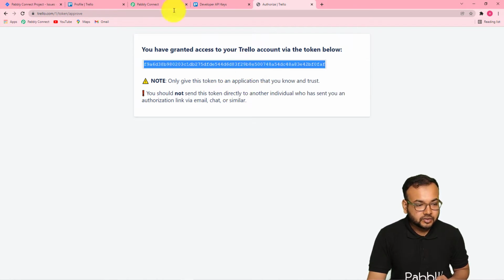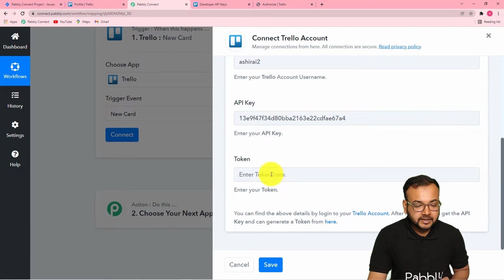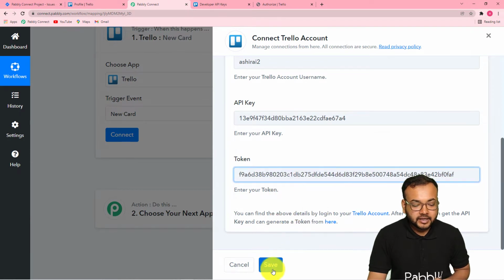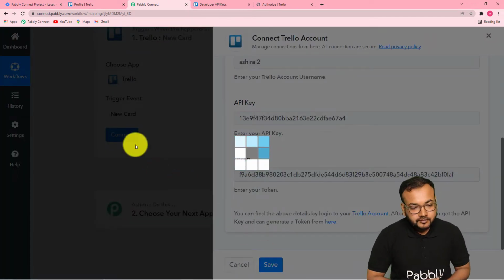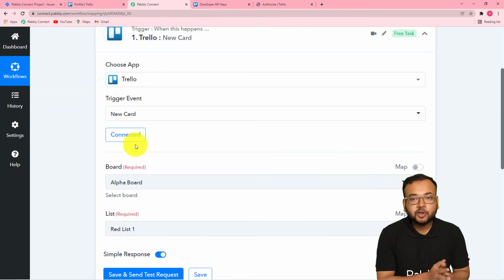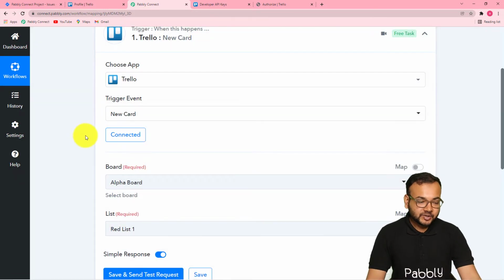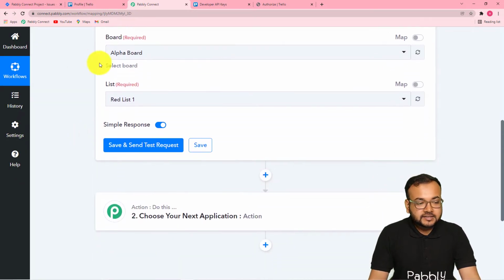So just copy this token from here, come back to Pabbly Connect, paste the token here, and click on save now, and you will see that it will be connected with Trello like this. Okay, so it started showing connected here. Now it is asking for the board, the name of the board which you are using. So I'm using this board.